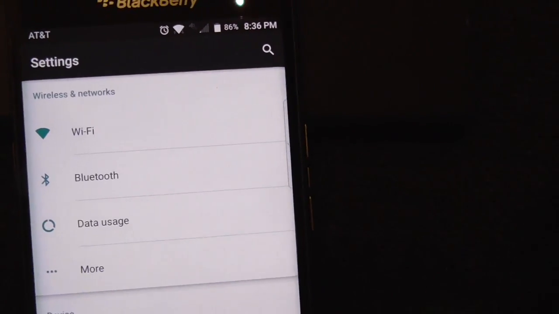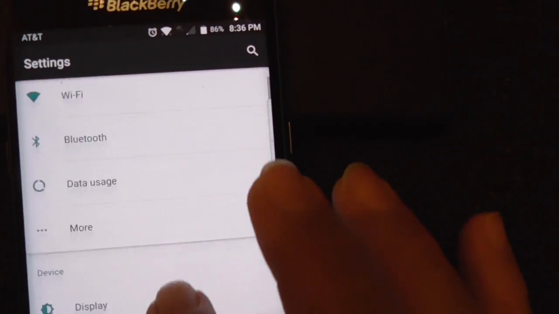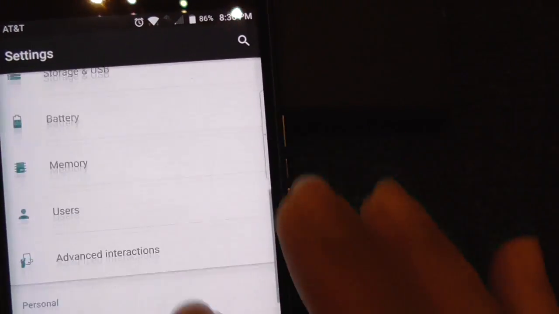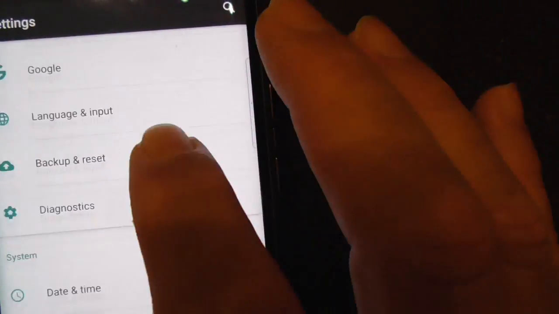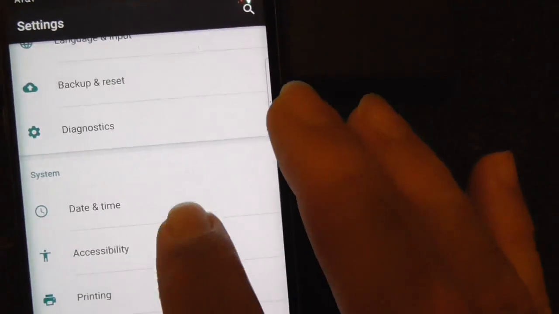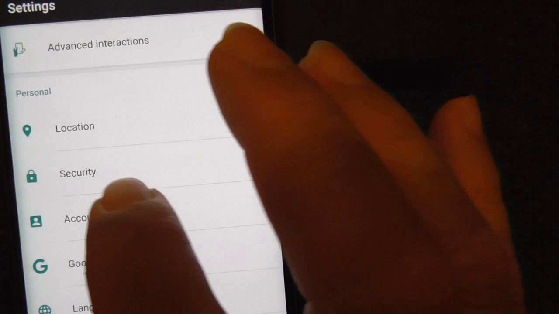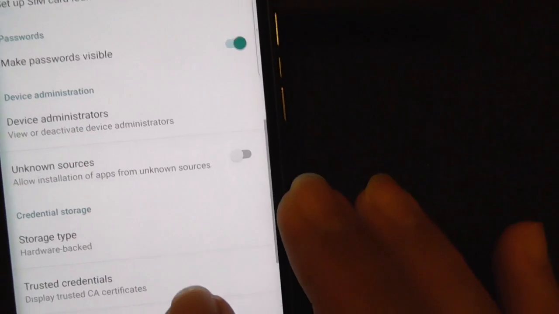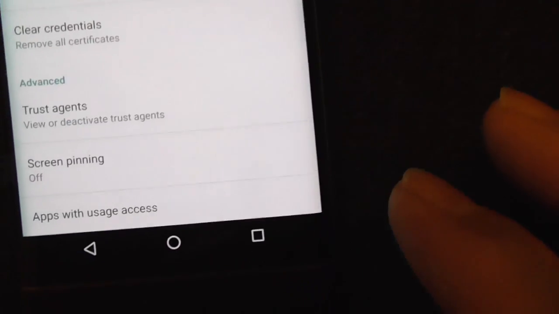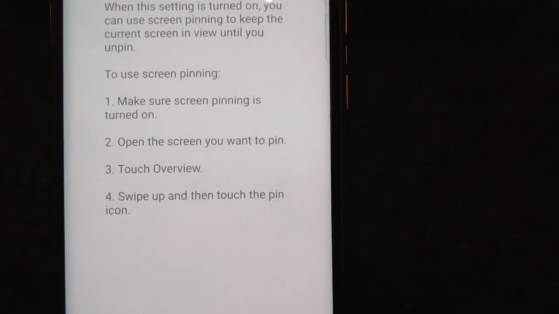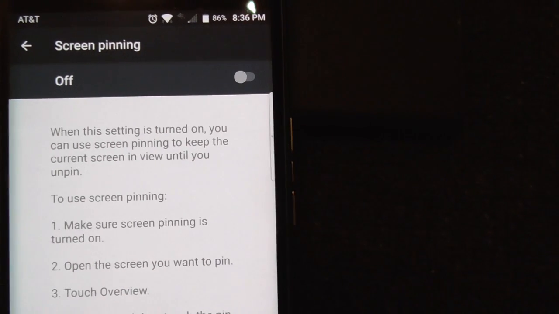Last feature, we're on security. We're going to settings, and we're going to go to security down at the bottom over here. Where is security? Right there. We're going to click on security. We're going to go all the way down to the bottom. I'm going to look for something called screen pinning. I've got it off. This is what it does.